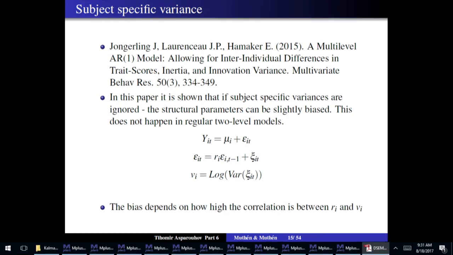In general, in multi-level models, whether the residual variances on the within level are subject-specific or not is not that important. None of the structural parameters are affected by whether you account for heterogeneity in the within-level variances. So we tend to ignore it. We've been ignoring it so far.